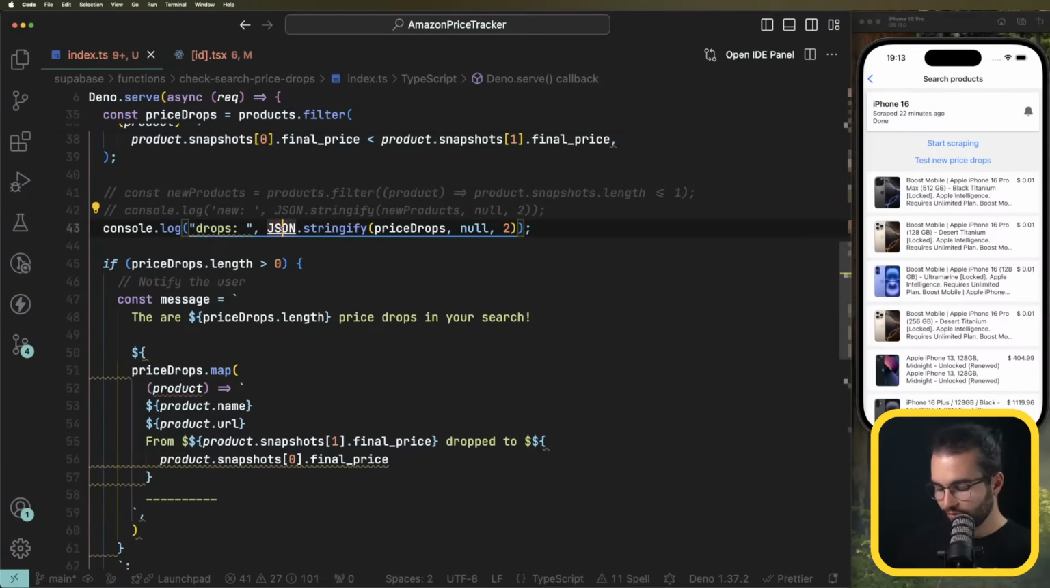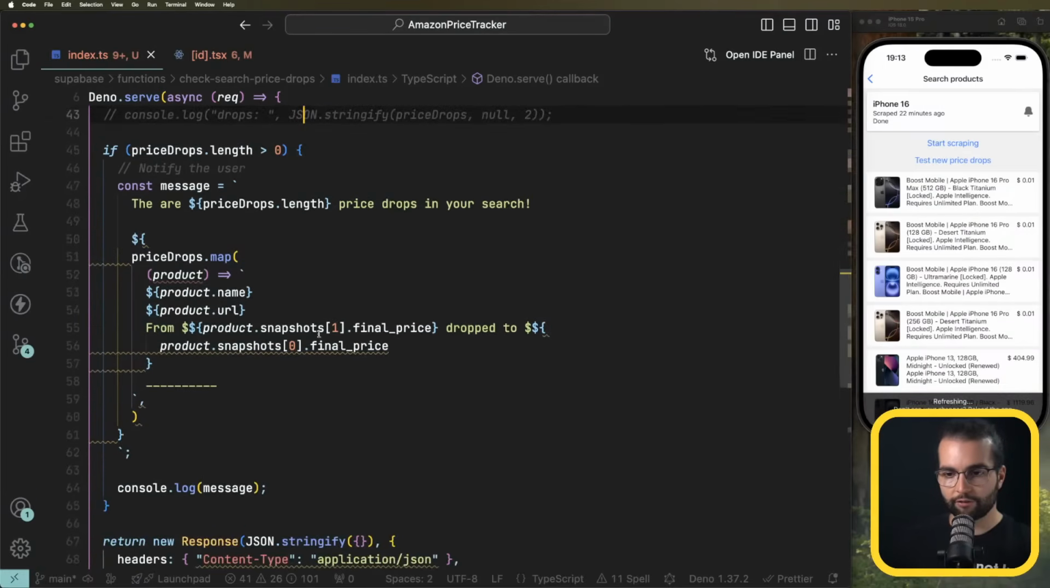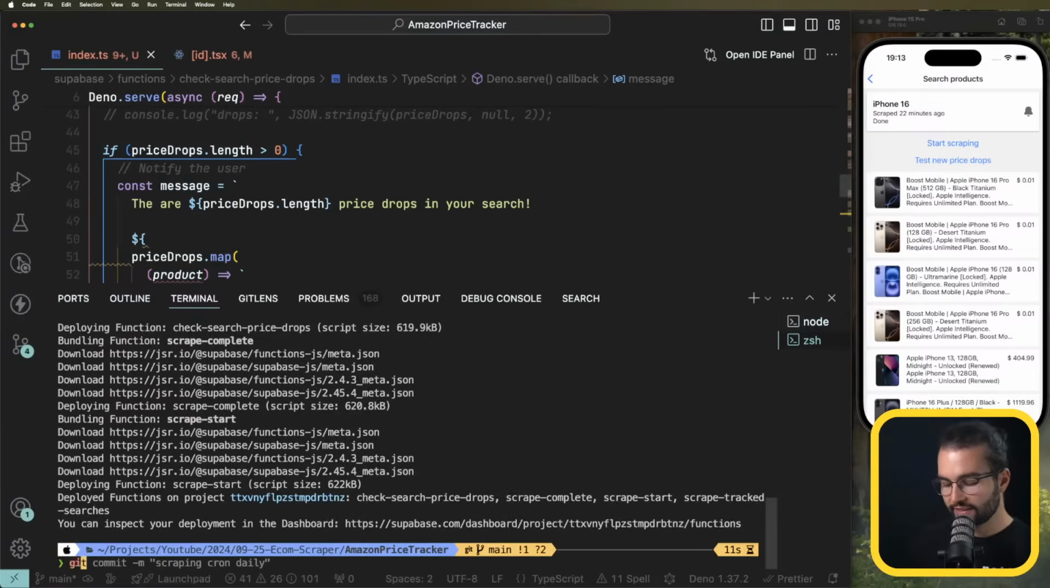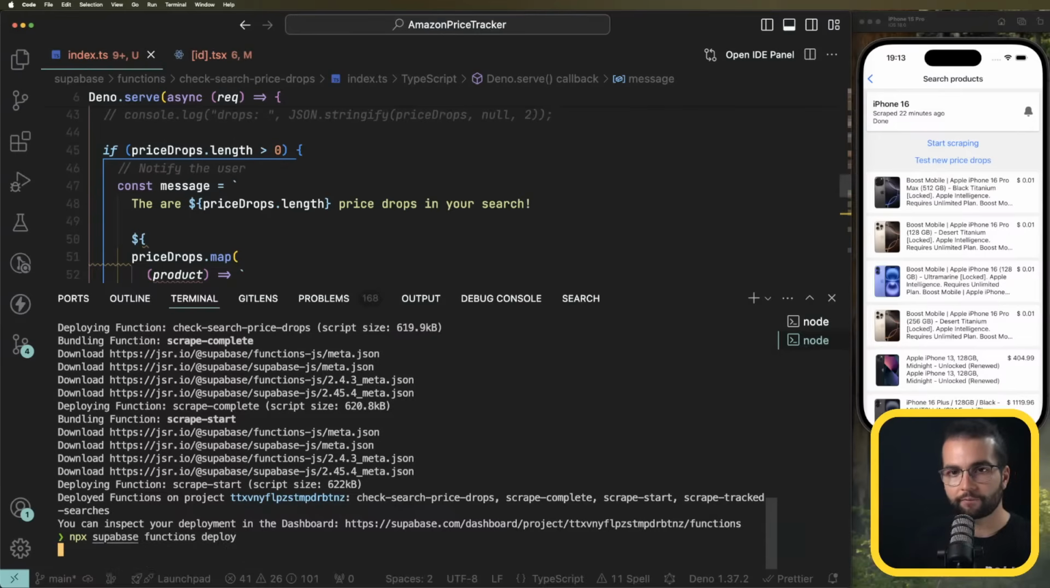I don't even need this console log because I'm only going to look at the price drop. Let's try to see it in practice, by doing npx supabase functions deploy.